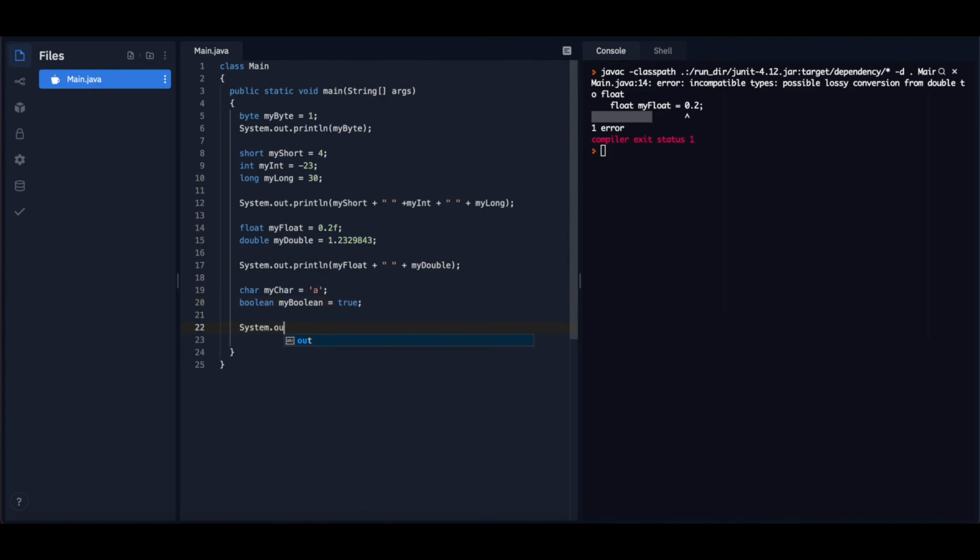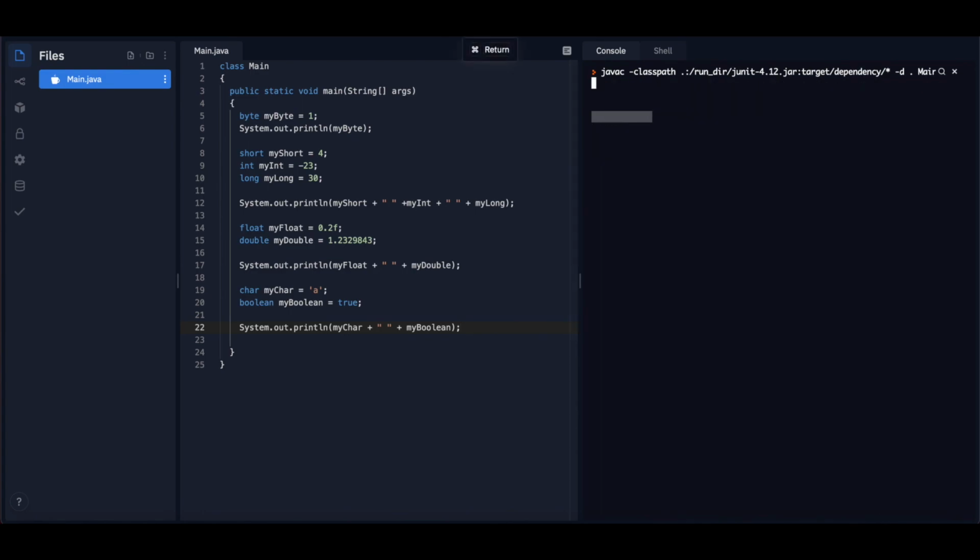And let's print this out. Println again, just making sure the cursor goes to the next line. Then my char plus space, my boolean. So just basic stuff. It's going to be important later on, but just to recap and recall if you've already been doing Java. If you haven't, it's probably new for you. So you see that you got my char, which is a, and then my boolean, which is true.